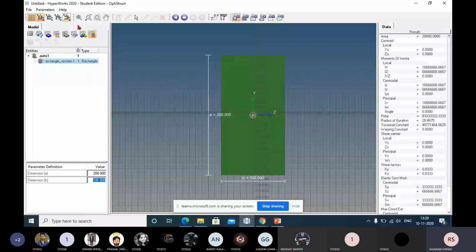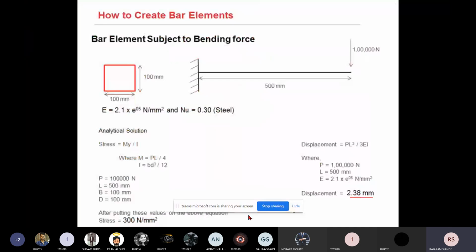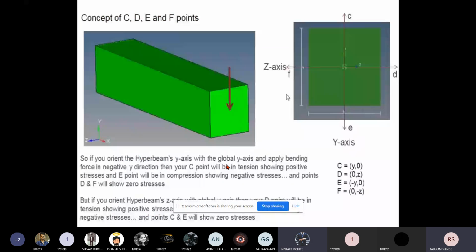Now I will go back to the slides. Are the slides visible or not? Yes sir, the slides are visible. Okay. Now see here, I am going to explain the concept of CDEF point. What is the concept of CDEF point? I will tell you. You have studied the theory of bending.